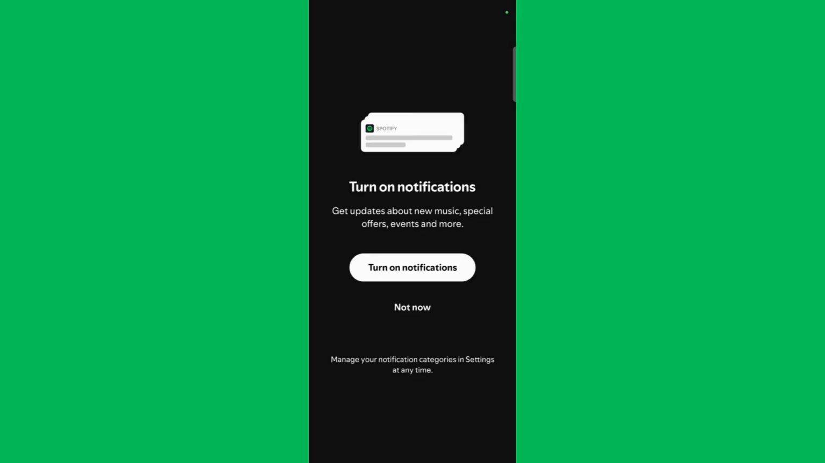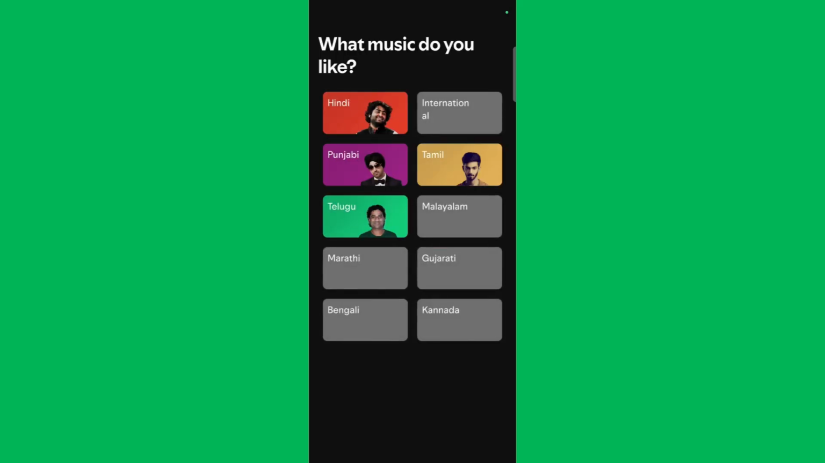Then after setting in your date of birth, you can click on next and select your gender as well. After selecting your gender, you can specify your name as well, and then after specifying your name, you can simply click onto the create account option. So that's how easily you will create your Spotify account.